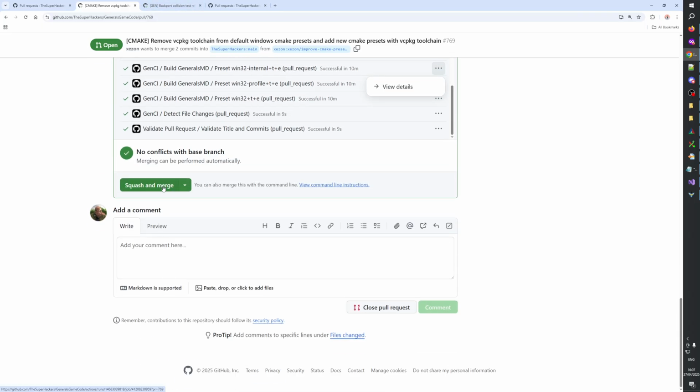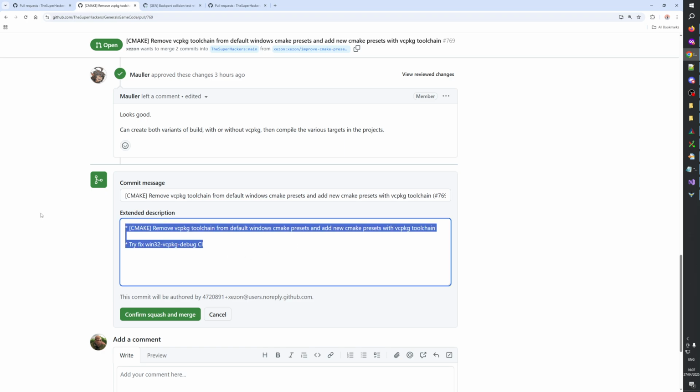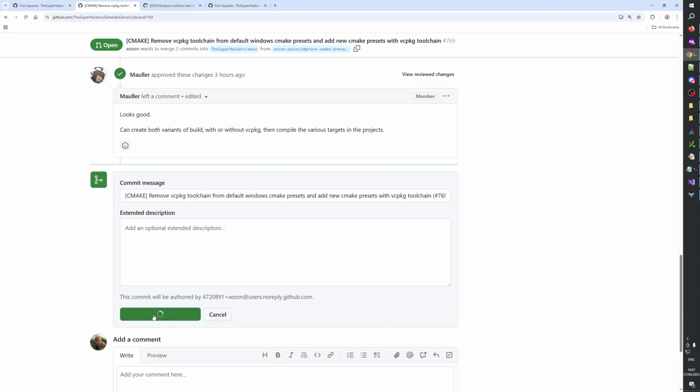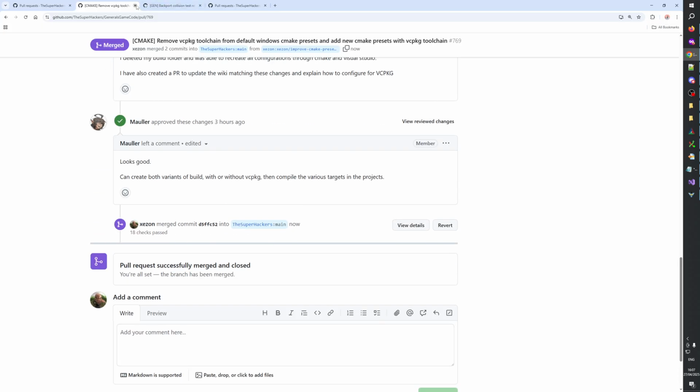Okay, then we can squash and merge this guy. Remove VC package toolchain from default Windows CMake presets and add new CMake presets with toolchain. Okay, delete branch. Next.